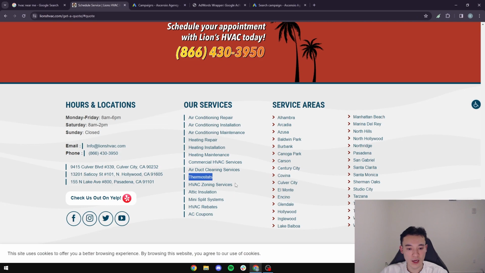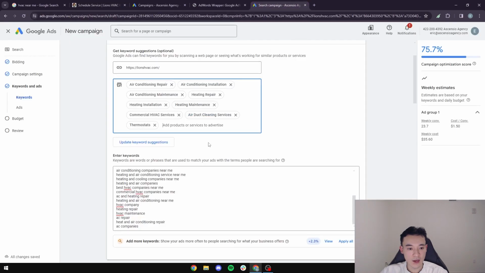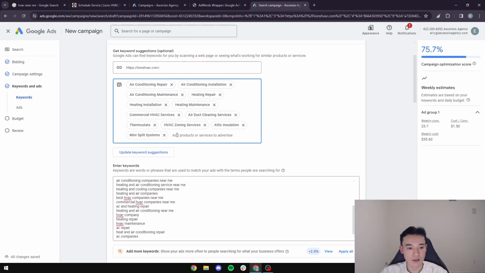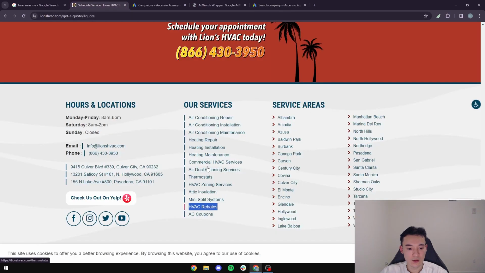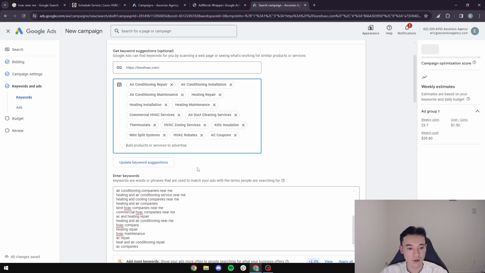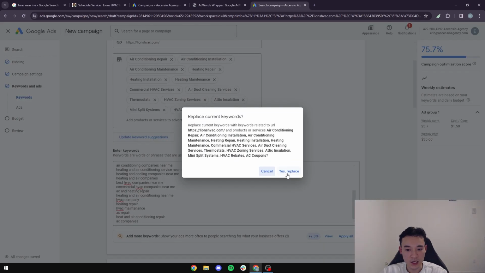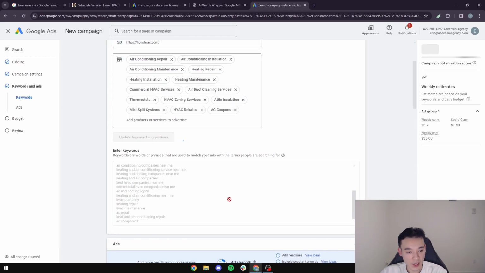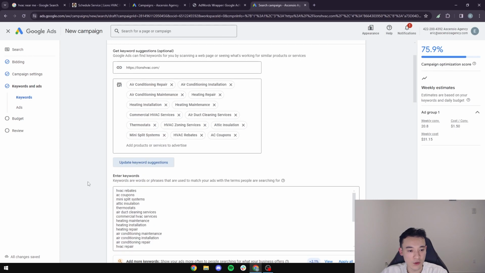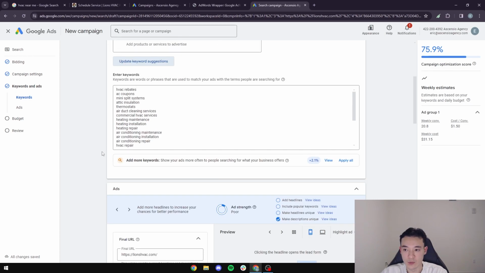thermostats, let's say we provide HVAC zoning services, attic installations, mini split systems, HVAC rebates that you do, and then let's say for example you have HVAC coupons as well. So now we're going to update the keyword searches, yes, and then replace, and we're just going to wait for Google Ads to update this. We can see here all these words that are going to be added to our keywords.